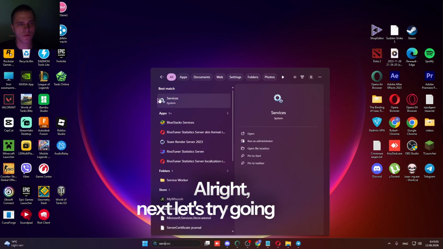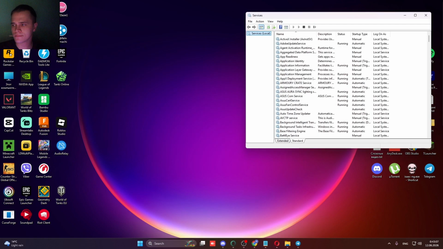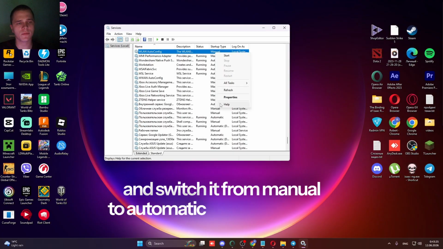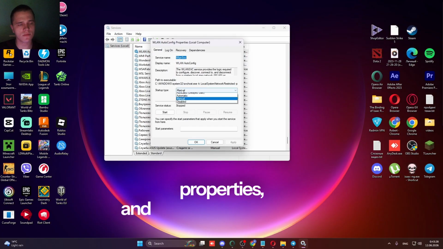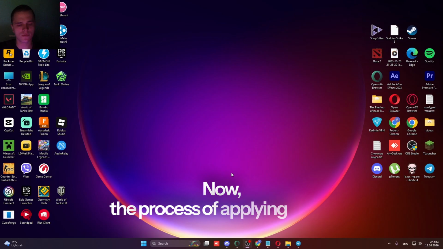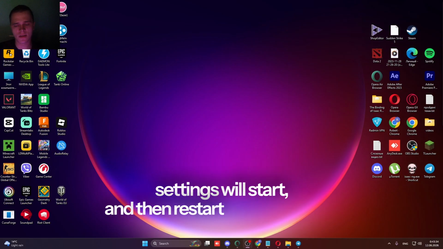Alright, next let's try going into Services. Here we find WLAN AutoConfig, and switch it from manual to automatic by right-clicking, selecting Properties, and choosing Automatic here. Then click Apply. Now, the process of applying these settings will start, and then restart your computer.